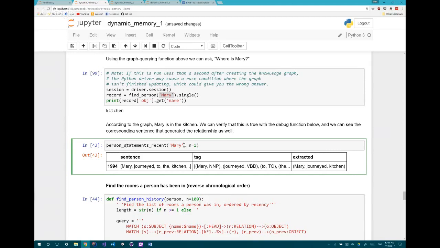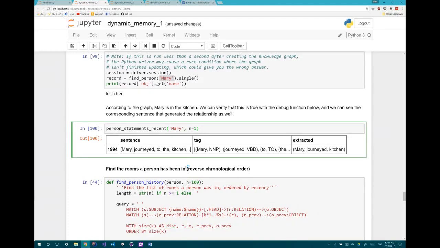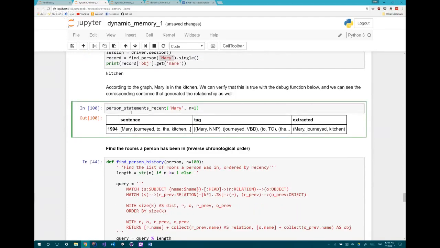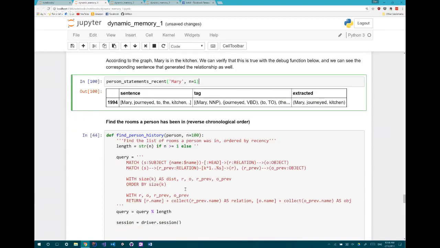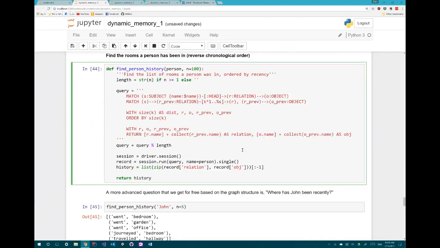So if we look at what the answer should be, because we created these debug functions that I mentioned earlier, we have this data frame. And indeed, the most recent statement pertains to Mary's journey to the kitchen. So we know that we're on the right track, as we can find the last n rooms that a person has been in.